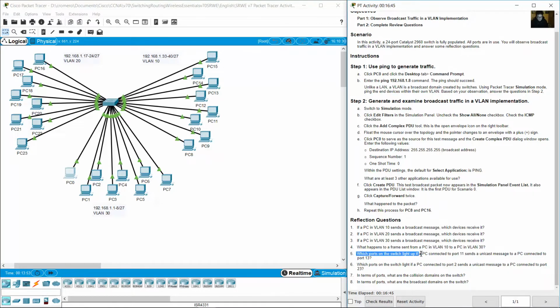Which ports on the switch light up if a PC connected to port 11 sends a unicast message to a PC connected to port 13? Okay, click here on select. Move the mouse over this triangle. Now you can see this is Fast Ethernet 1, Fast Ethernet 2, 3, and this is 10, and this is 11, the port connected to PC 21. PC 21 is connected to port 11 on the switch and sends a unicast message to a PC connected to port 13. Okay, this is 13, PC 19.